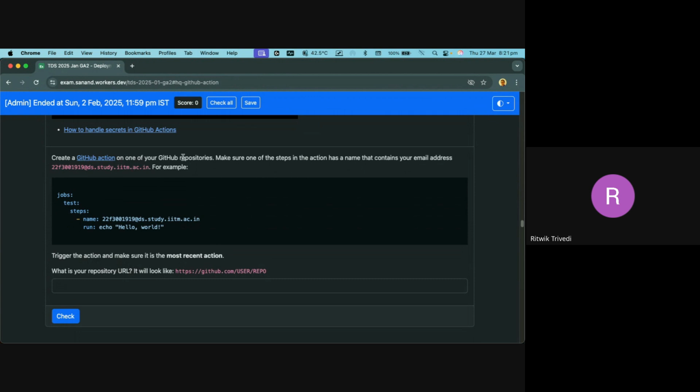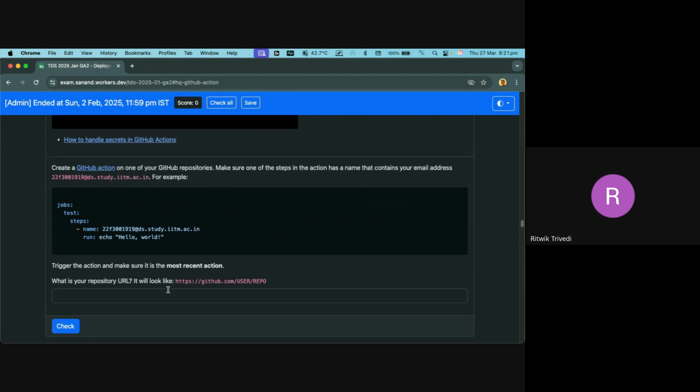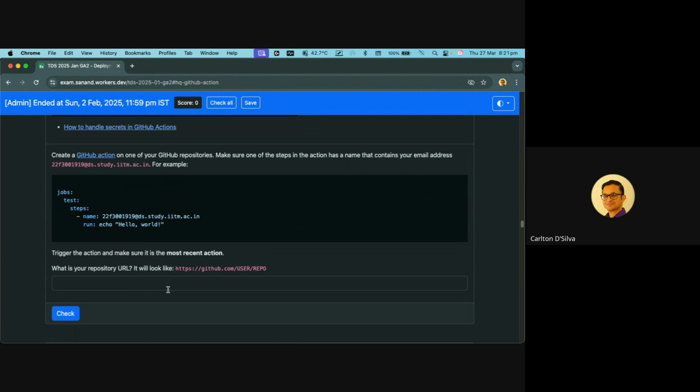Email address. Yeah, you just create this action beforehand itself and provide the URL so we can check it out. So that's very straightforward, actually.